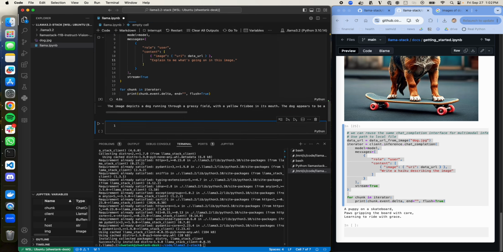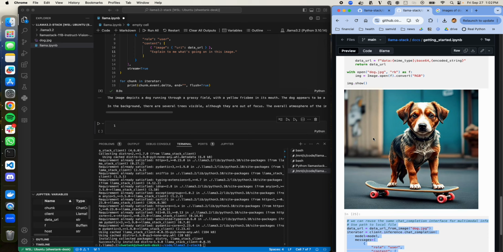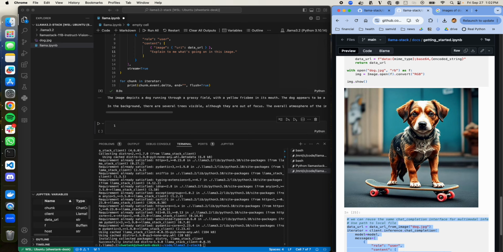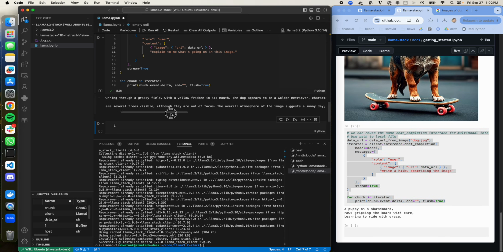The image depicts a dog running through grassy fields with a frisbee in its mouth. The dog appears to be a golden retriever, characterized by its golden coat and floppy ears. It's running towards the camera with its front leg. I mean, there is just an incredible amount of detail in this. Yes, sure, you can get the model to write haikus about dogs on skateboards, and that's fun. But imagine the kind of use cases that you can unlock with this level of detail and fidelity from a multimodal model.